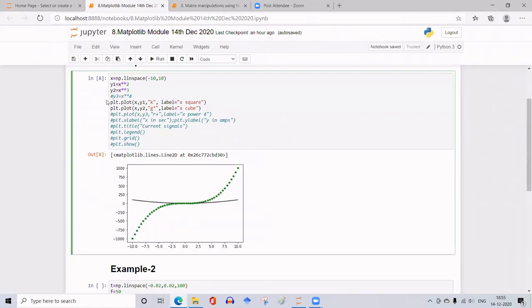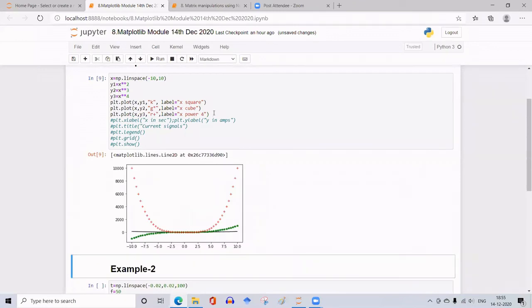Let me also plot one more plot, which is to the power of 4. Each point on this X list is raised to the power of 4, and it is plotted with plt.plot. X-axis is X, Y-axis is Y3, and it is in red color, making use of this plus sign, and label it as X power 4. These are not appearing on the graph, but they will appear when I include a legend for this.